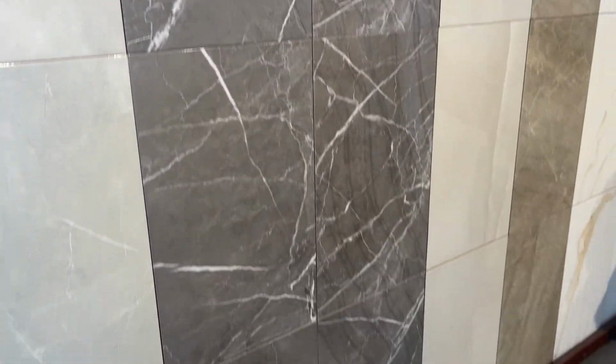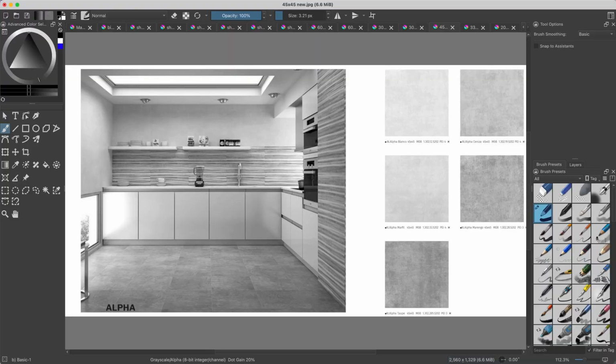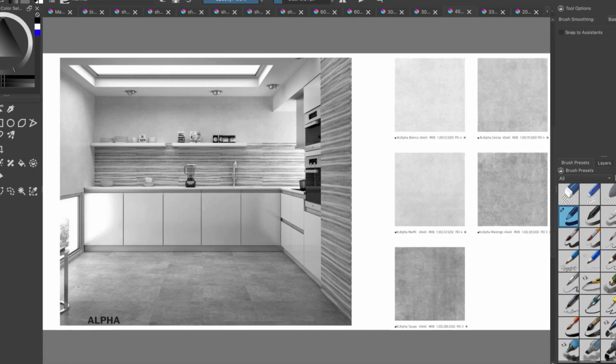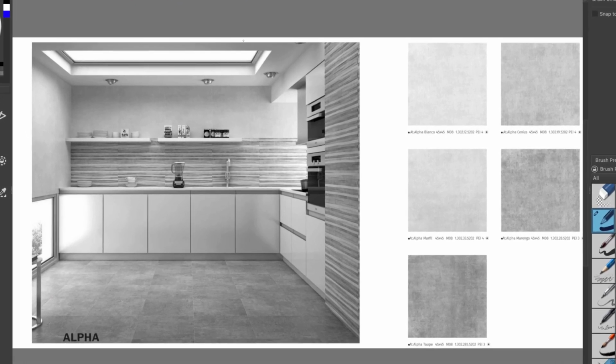In today's episode, we cover the procedures on how to choose the perfect tiles for your rooms. With that being said, let's get straight into it.